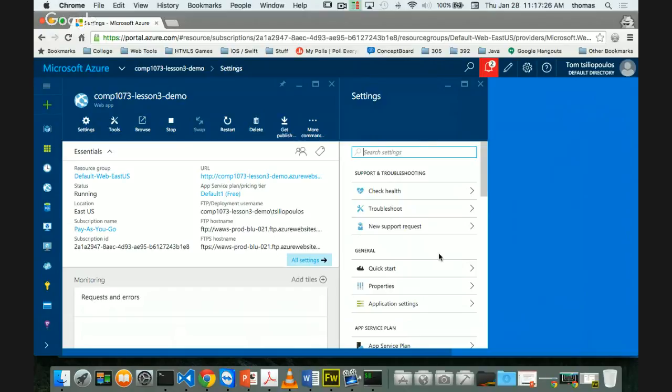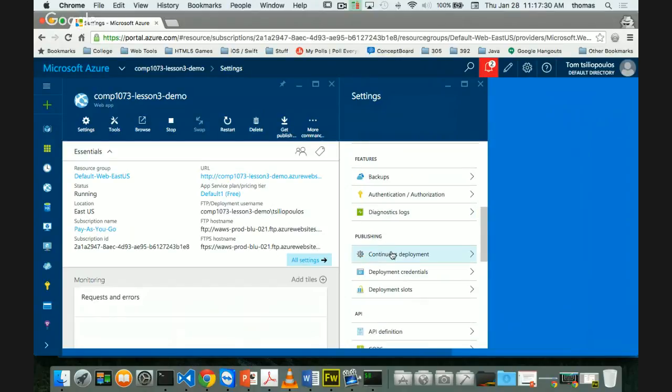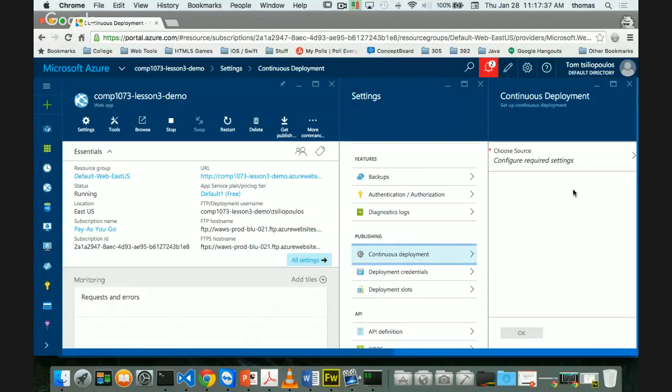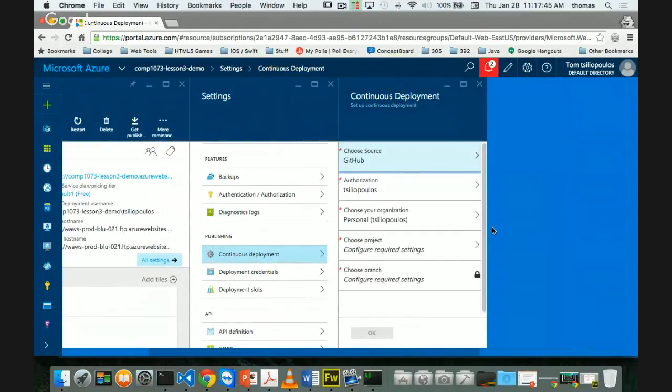Continuous deployment. So you go down to publishing, right? Here's publishing, and notice how there's continuous deployment down here. Click on continuous deployment, and I want you to go from configure required settings. You're going to click GitHub, and then after GitHub, it's going to ask you to authorize for the first time.